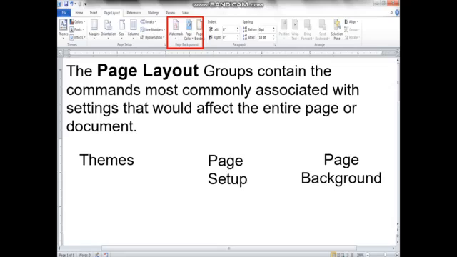Page Background: we can change the color, we can add the watermark, we can add the page border. Okay, so page background means how our page will appear. So what are the things that we can add? We can add the watermark, page color, page border.